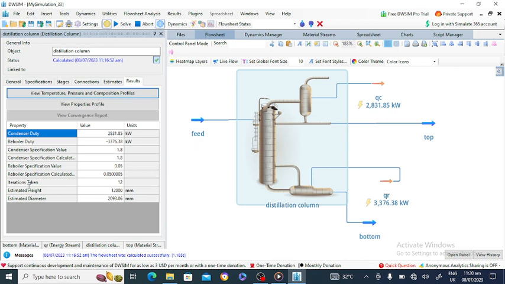Here you can also estimate the height. So the height of the column is about 12 meter. And its diameter is about 2 meter. The diameter of this column is 2 meter, and it's a 12 meter high column. So here you can draw the condenser duty. This is the condenser duty, the reboiler duty.